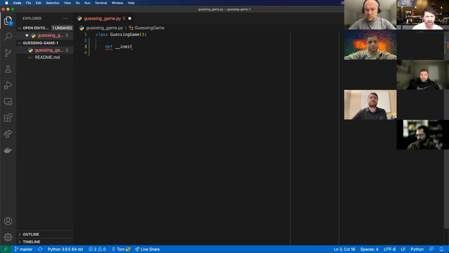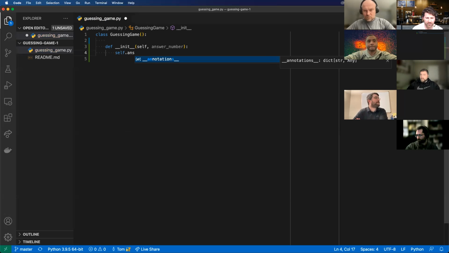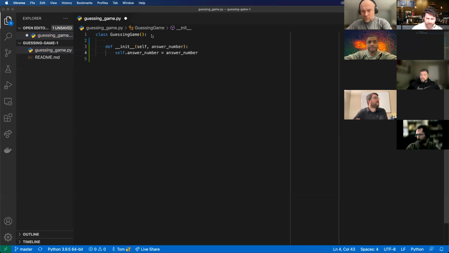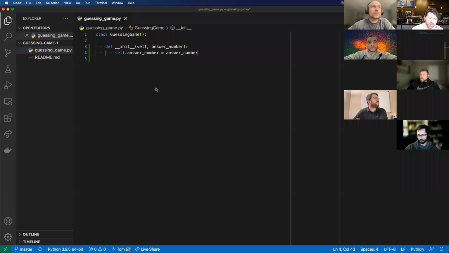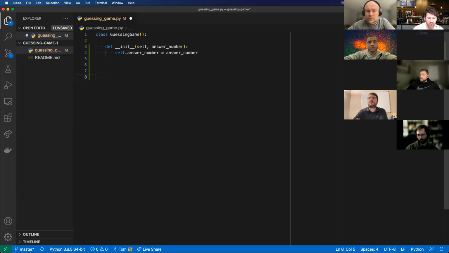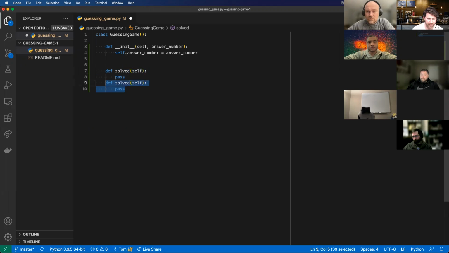The first thing I'm going to create is the dunder init method. It takes in an answer number, whatever this is, whether it's 10. So self.answer_number equals answer_number. Then if I look over here, solved will return a Boolean value. So solved is an instance method. I'm just going to say def solved(self), and then pass because we're going to have to fill that out.